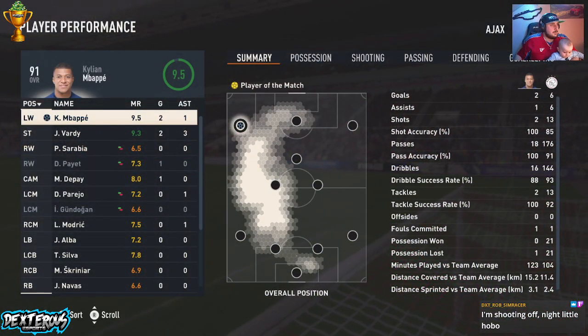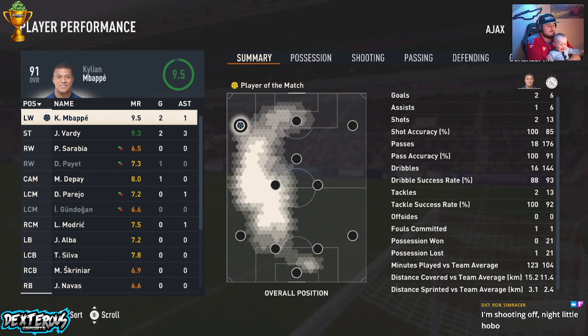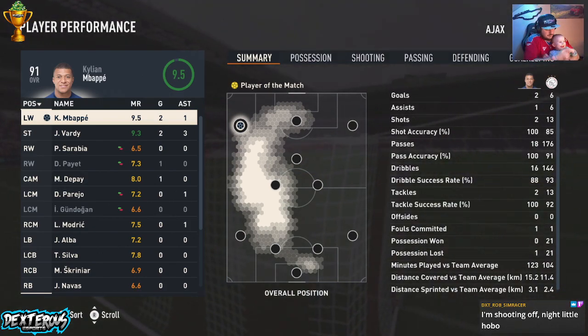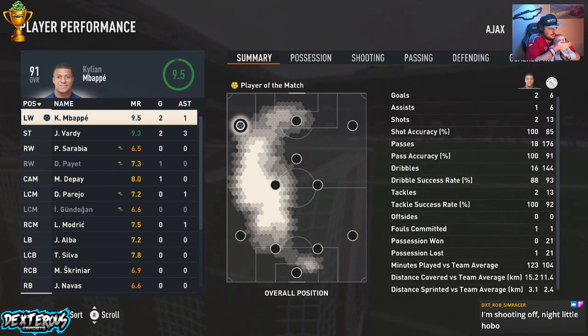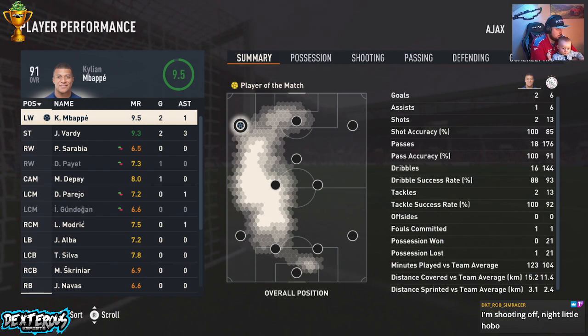Mbappe? Nah, not giving it to Mbappe, I'm sorry. So Vardy getting the man of the match. My man of the match anyway. Not the game's one, because the game's one is a load of rubbish.